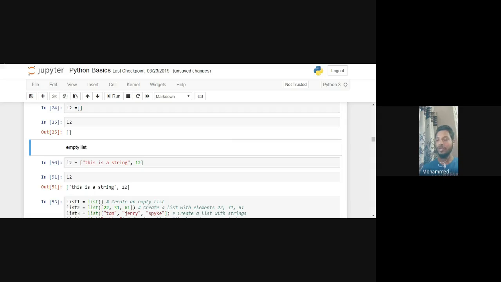After declaring, I am going to store some numbers into the list. So you have to declare the list, or maybe at a point during execution, you can store the data into the list. That is also possible.